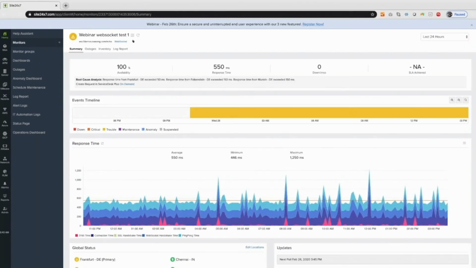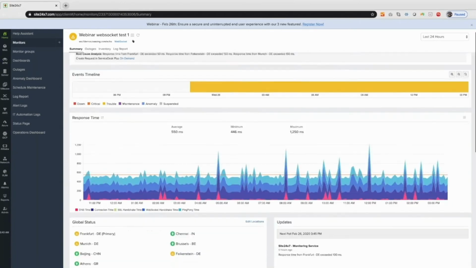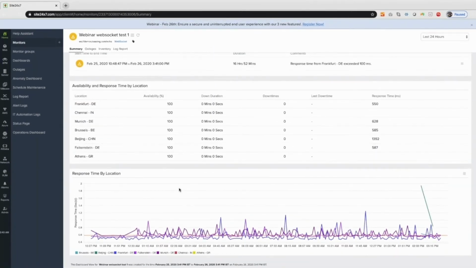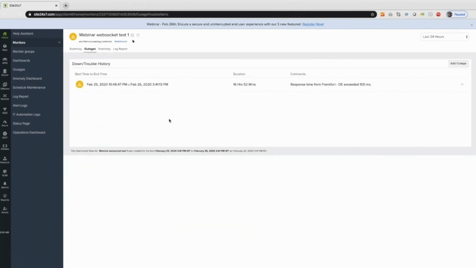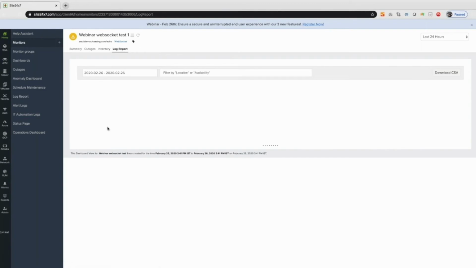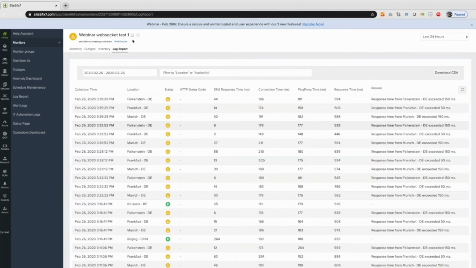So here you can see the outages as well as the response time and the response time by location in the summary tab. If you navigate to the outages tab, you can see the outage history for this monitor. The inventory tab will give you information about the monitor, all the information that you need to know. And finally, the log report will show you all the events that have happened specific to this monitor.